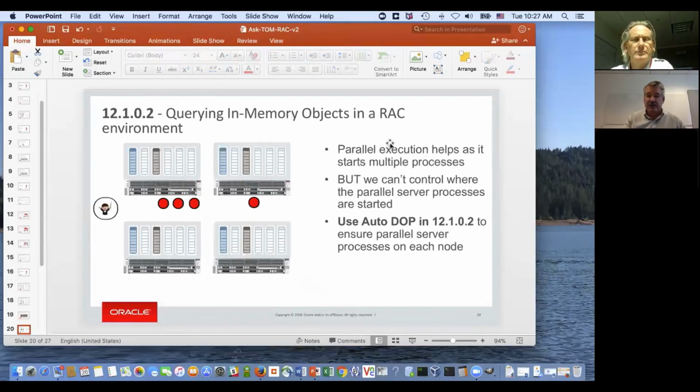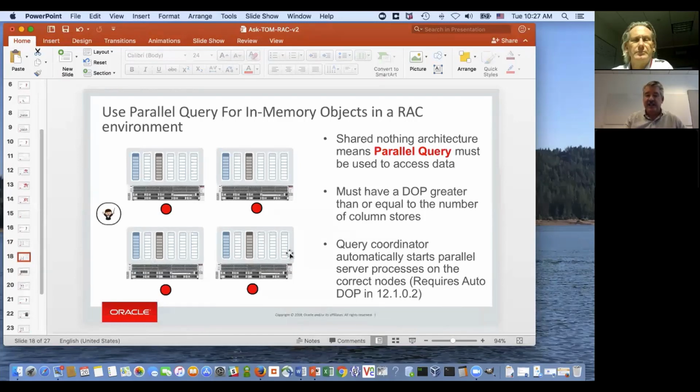So back to our story. In 12.1, without auto DOP, we might not get parallel server processes allocated to all the column stores that we need. With parallel query and auto DOP enabled in 12.1, we do. And then no matter which node we're connected to run the query on, as long as we've got 12.1 with auto DOP enabled, we will definitely get a parallel server process on each of the nodes involved.